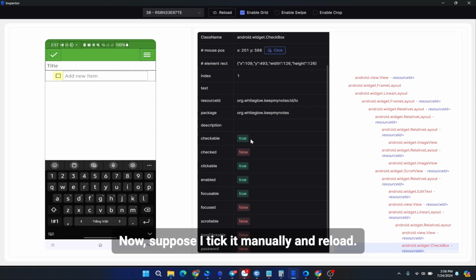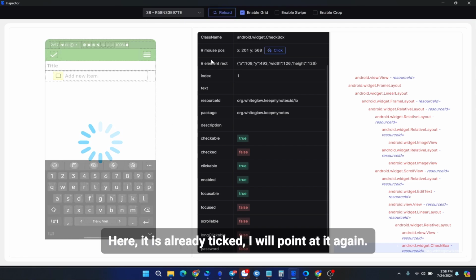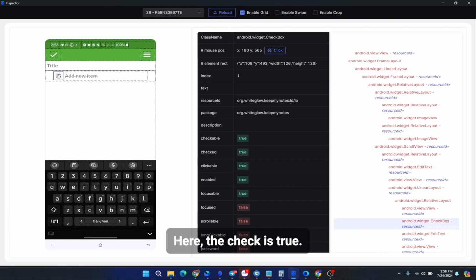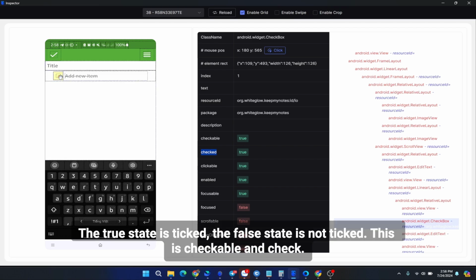Now, suppose I tick it manually and reload. Here, it is already ticked. I will point at it again. Here, the check is true. The true state is ticked. The false state is not ticked. This is checkable and check.